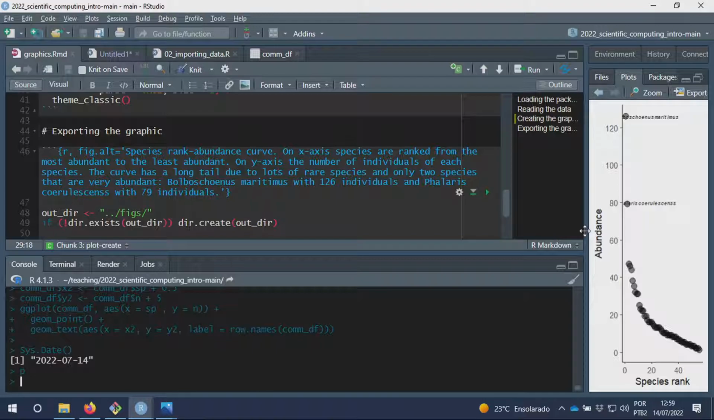On the x-axis, species are ranked from the most abundant to the least abundant. The y-axis is the number of individuals of each species. The curve has a long tail of lots of rare species and only 2 species that are very abundant. I'm saying their names and how many individuals they have. So this should be enough to substitute this figure. That's how we should think about alt text.